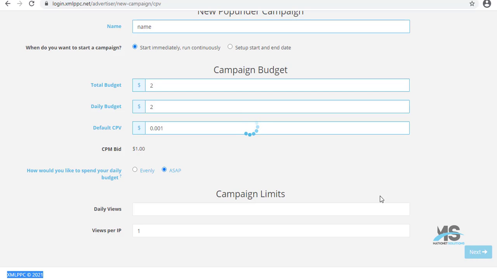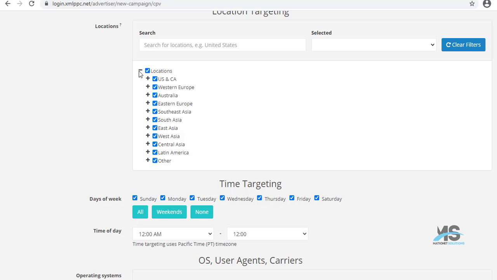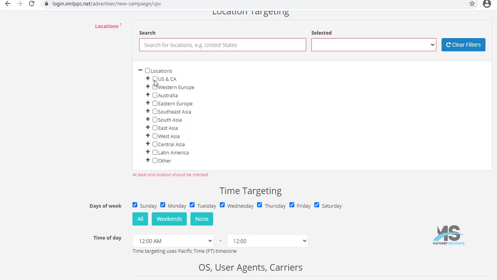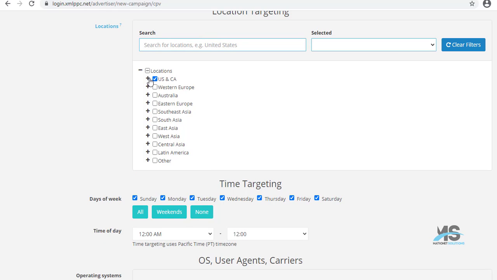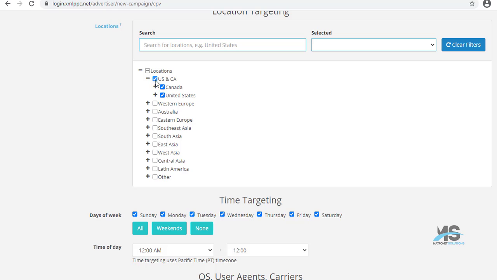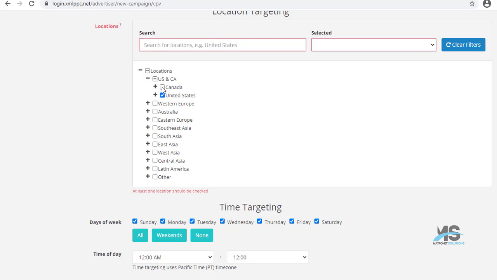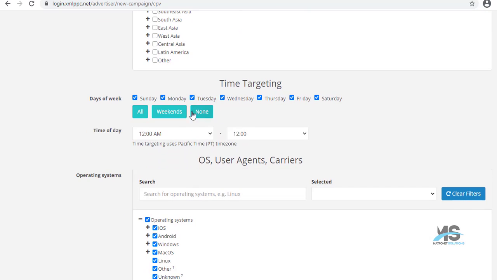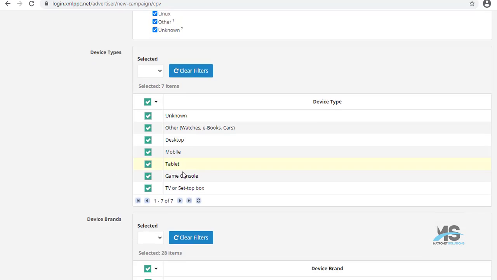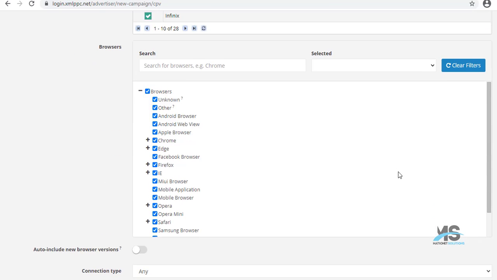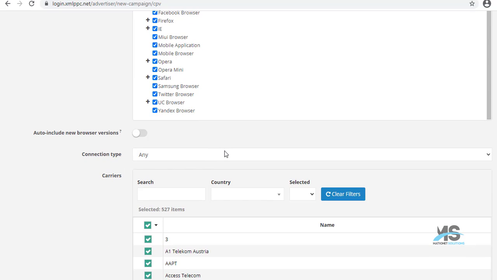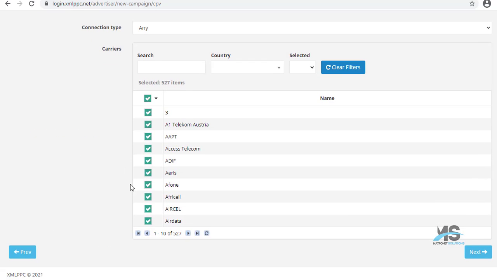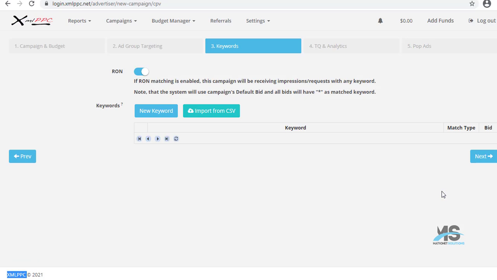Okay, once it loads to the next page, I select USA alone. Can you see USA and Canada? You can select USA alone, like this, but most times I use USA and Canada. The other options I leave as they are, so the traffic can come from different browsers, different applications and tools. Click on next. Then here I input my keyword.